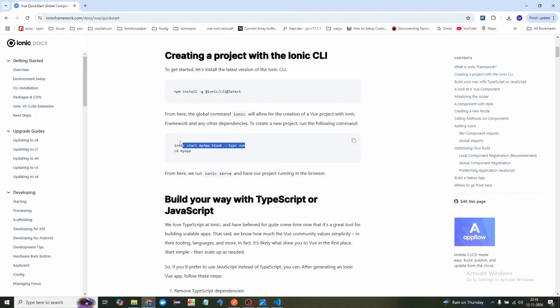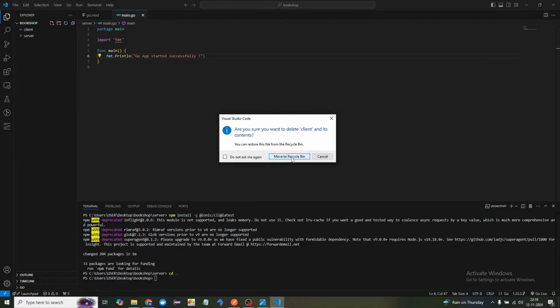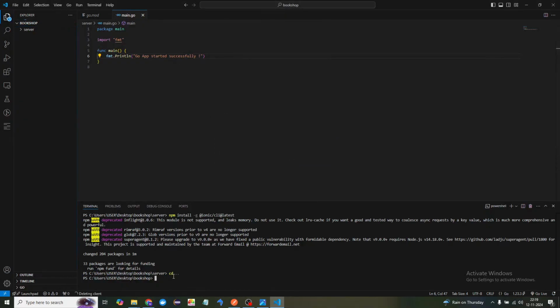So what I'll do here is I will just copy this from here and then I will come to the root folder, and first I'm going to delete this client folder since it will be created automatically using this command which I have copied from the Vue Ionic website. I'll paste that command here and instead of my app I'll put client, right?